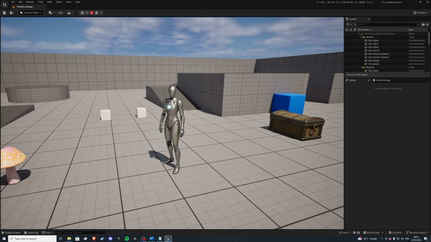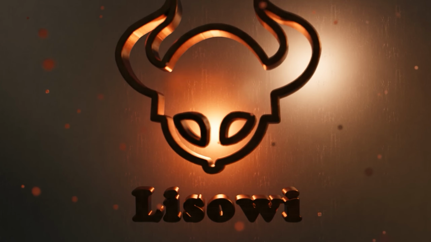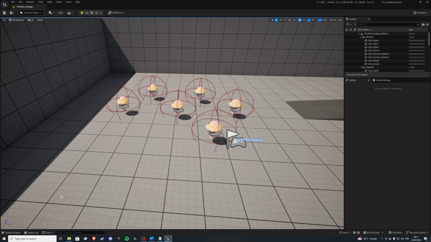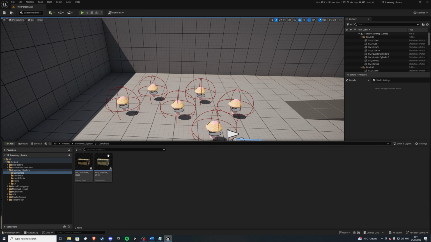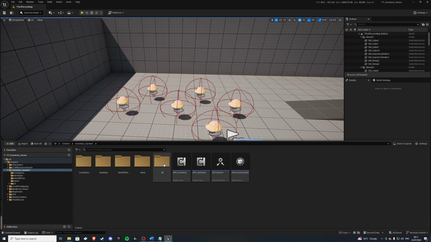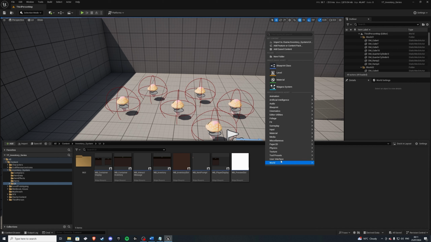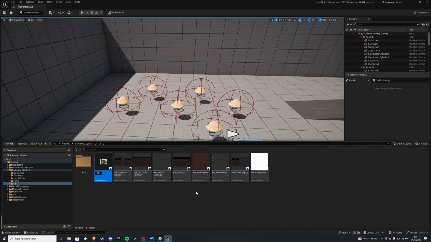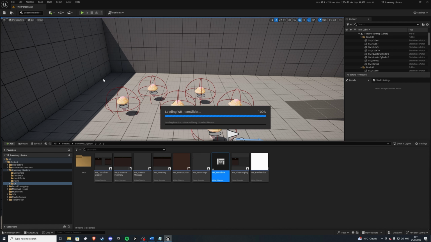In the last episode, we created the containers and the container animation, and in today's video, we'll focus on the item slider. And with that said, let's begin. Let's begin by creating our slider widget. So let's go into the inventory system, UI, right-click, user widget once again, WB underscore item slider. And let's open this up.